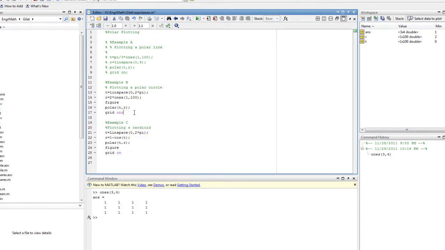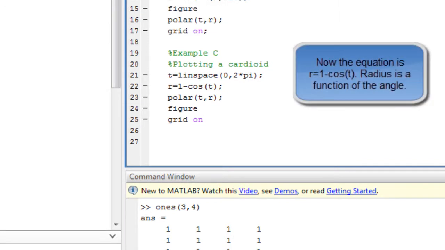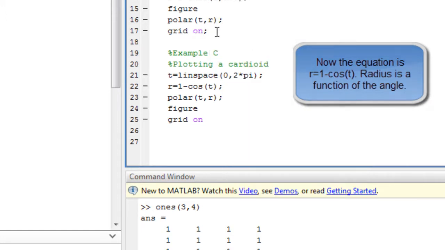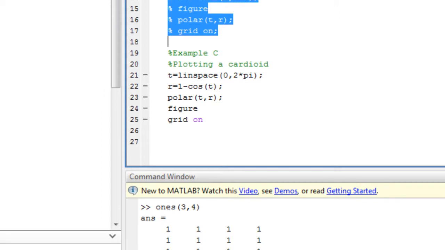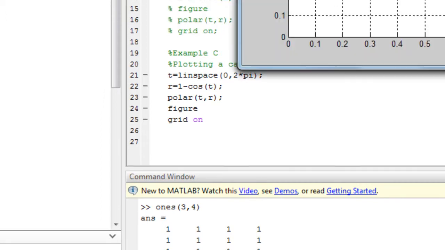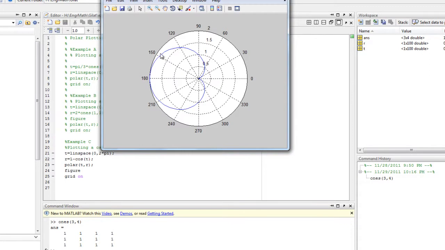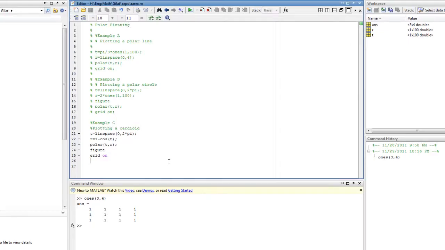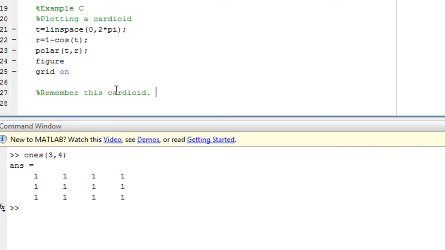This graph is called a cardioid because it resembles a heart shape when you graph it, and the formula for it is r equals 1 minus cos of theta. So let's go ahead and see what that looks like. Oops, yeah, there we go. So notice the heart shape. You should remember this cardioid because we will be seeing it later when we get to easy polar. So that's it for now.